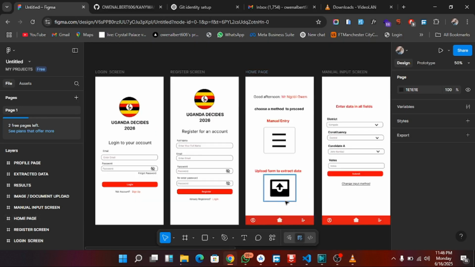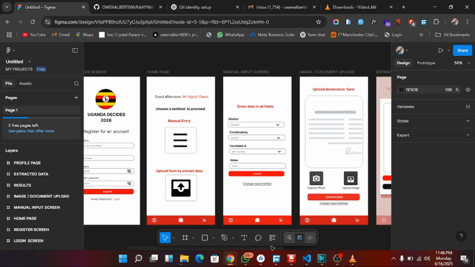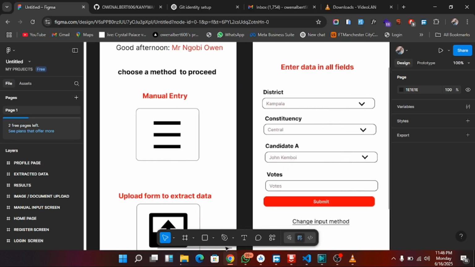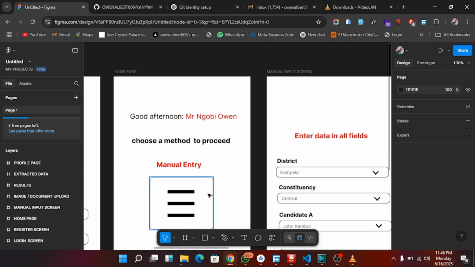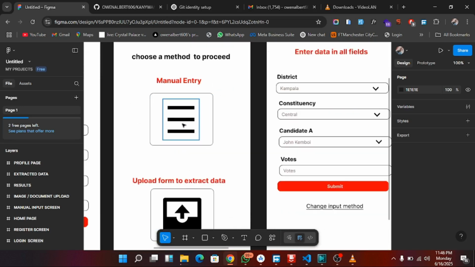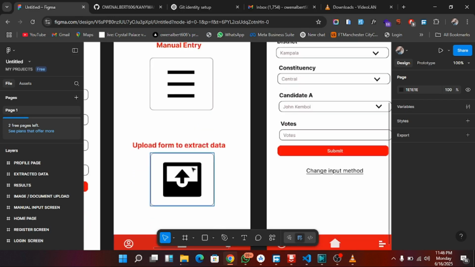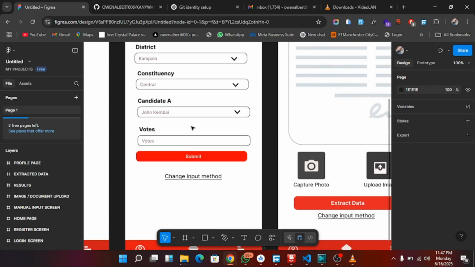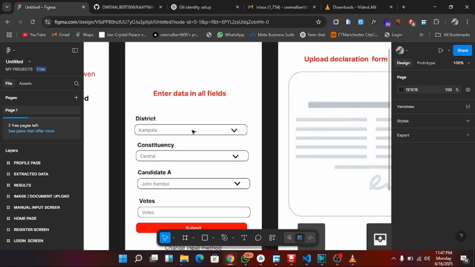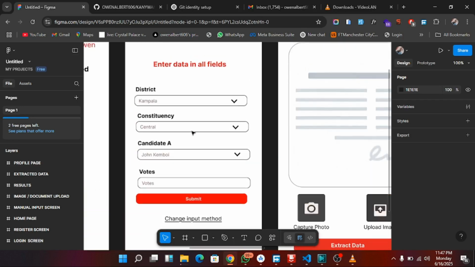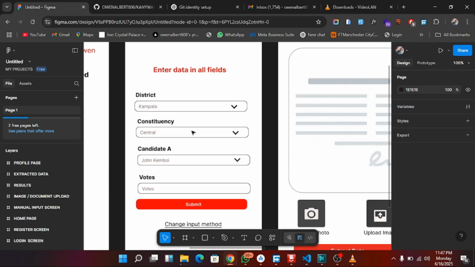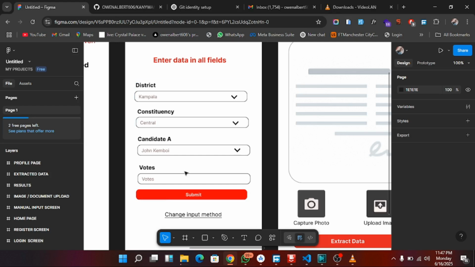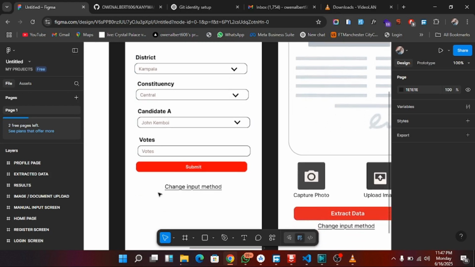After registration, you need to enter data into the application. That is, for example, after counting votes, you can register this. You can either choose to enter data manually or upload a form where all the information has been written and data is captured using OCR, that's optical character recognition. When you choose the manual way, you've got this screen whereby you can enter details about a candidate, and you can then submit.